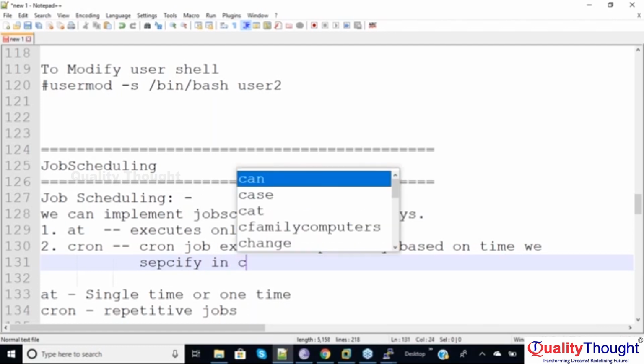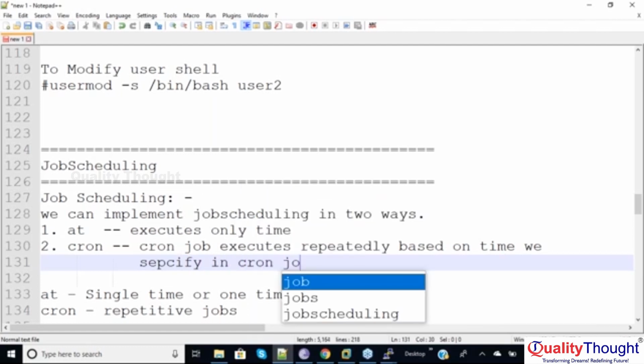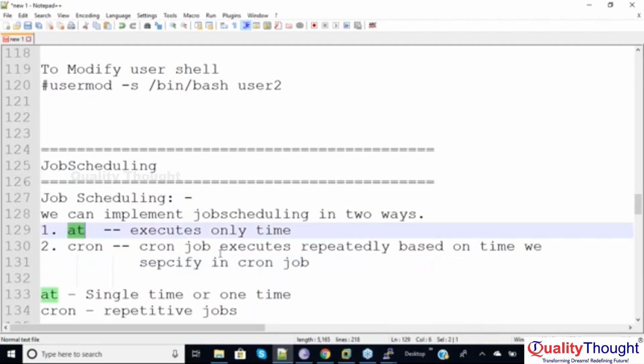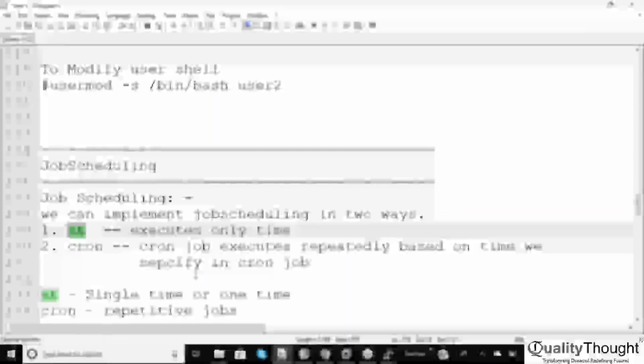So if you want to execute a job only one time, create at jobs. If you want to execute a job multiple times, create cron jobs. At jobs execute only one time. Cron jobs are executed multiple times based on the steps we provided inside the cron job. Let's first see what is an at job.